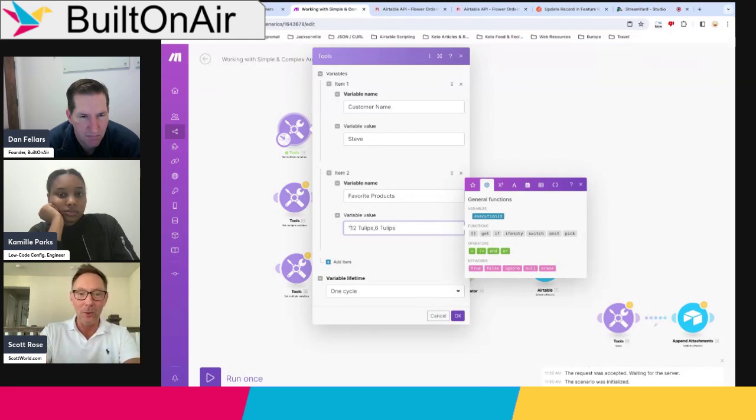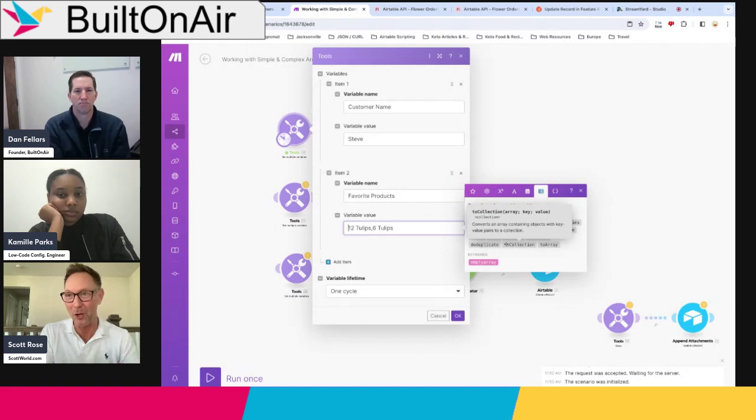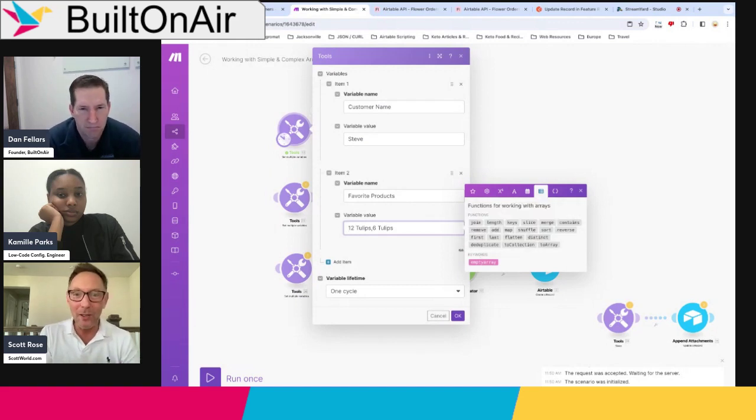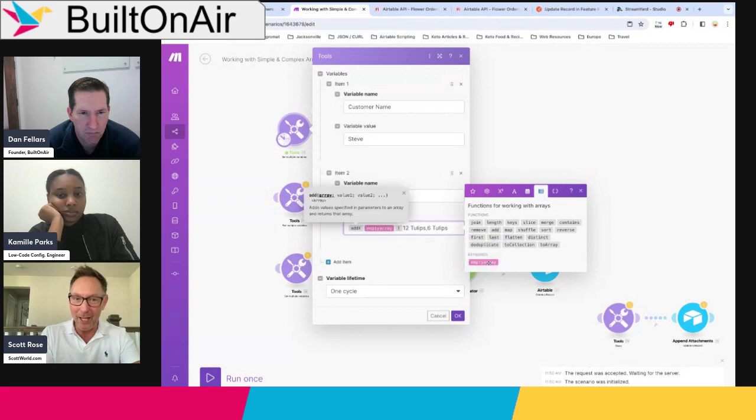Well, the cool thing is that Make has a ton of different array functions right here, and there's even more I'm going to show you in a minute. What you can do is create your own array by starting with this add function right here. This adds values to an existing array and then returns that array. So you choose the add function, but you have to start off with an array. So we're going to start off with an empty array, and then you hit the semicolon.